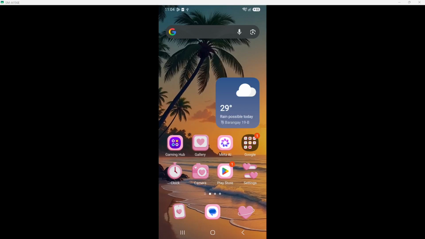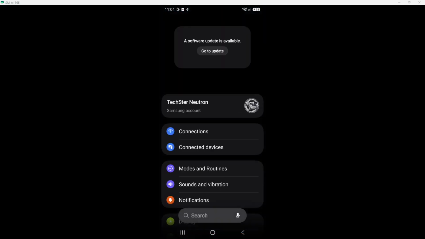In today's video, I'm going to teach you how to change the language on a Samsung phone. To begin, open the Settings app on your Samsung device. This is where all the magic happens. You'll find the Settings icon on your home screen or in the app drawer. It looks like a little gear. Go ahead and tap on it.